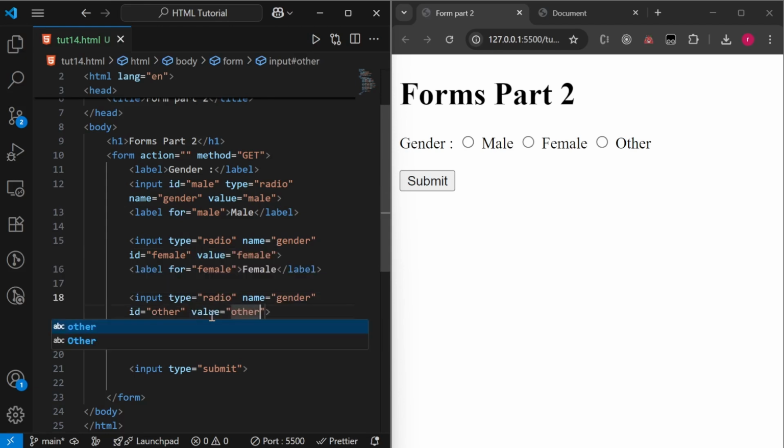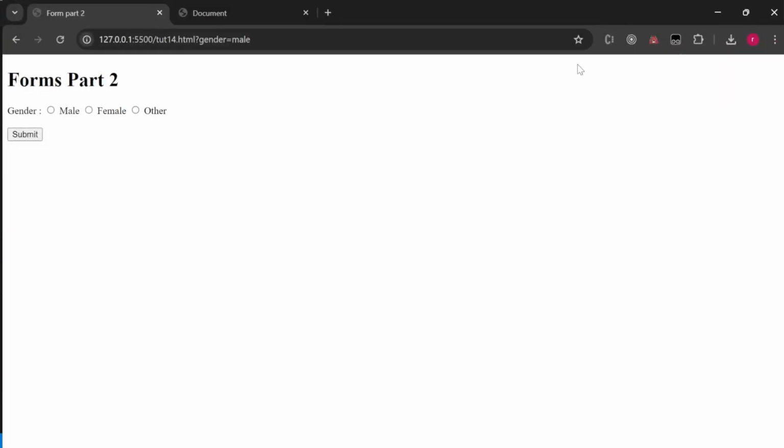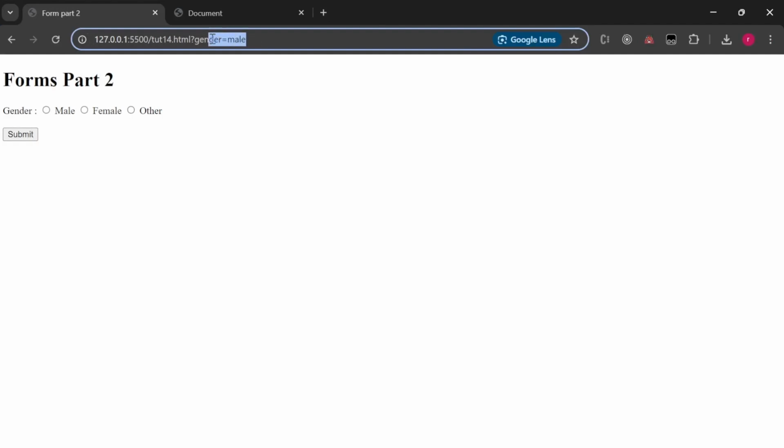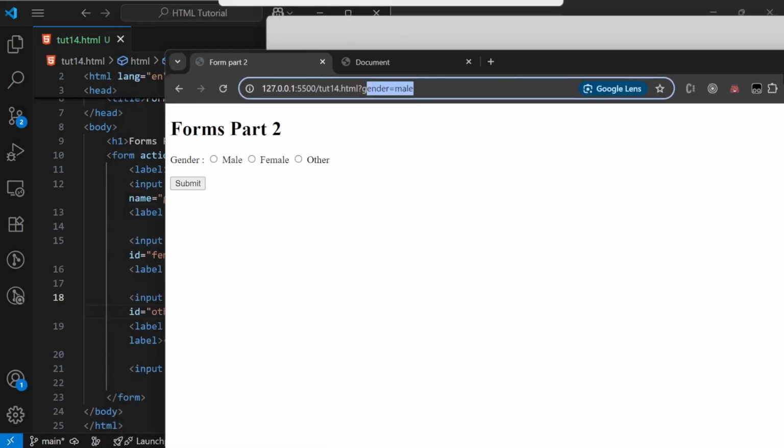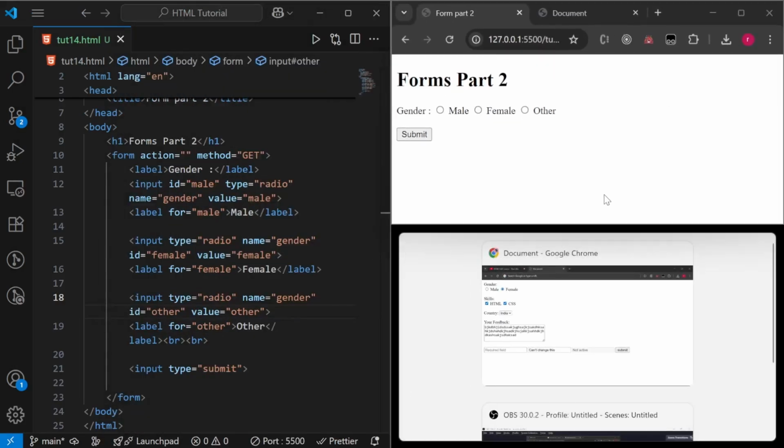Now why am I giving this value basically? Just notice that when I enable male, and then when I click on submit, I'll show you the full URL. You can see gender equals male is the data that is going to the backend or somewhere. So this is important. When you have to send any data, you have to use this value attribute.